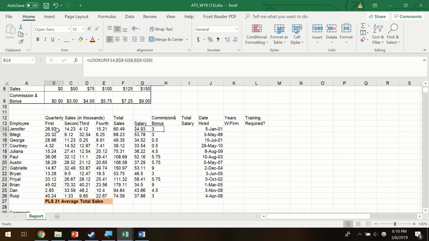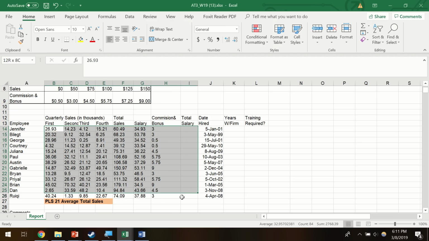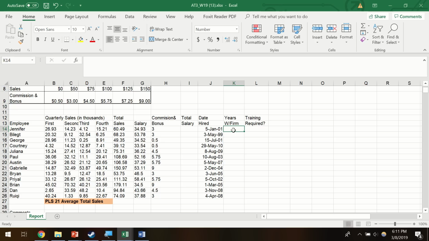Obviously in the AutoTutorial you're going to be asked to format all this so it's showing dollar signs and however many decimal places, but we're not going to worry about that now. We're just going to be looking at how to use these formulas.